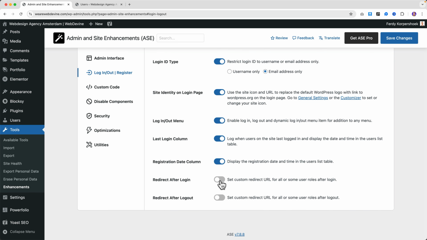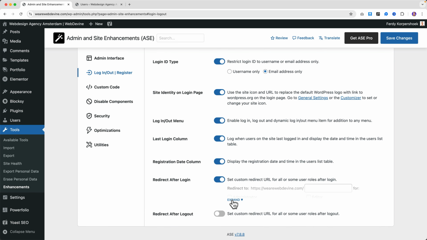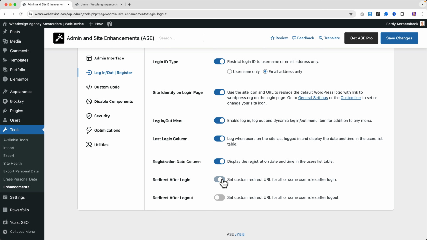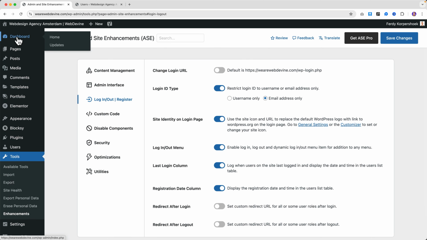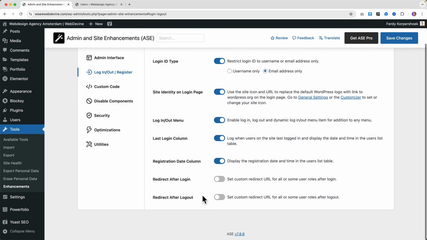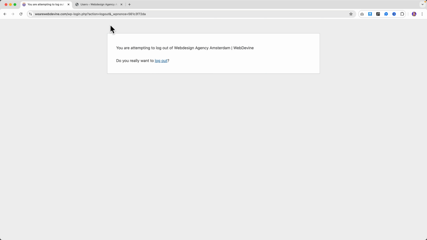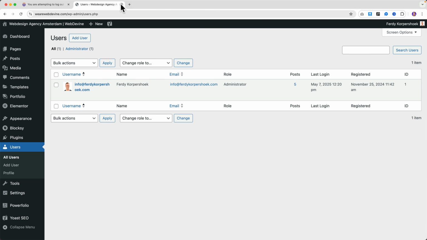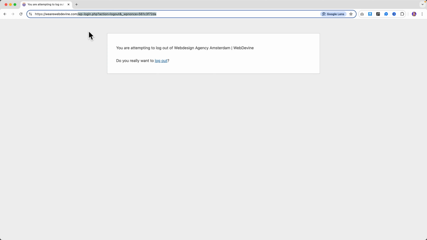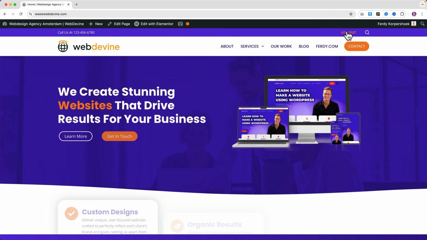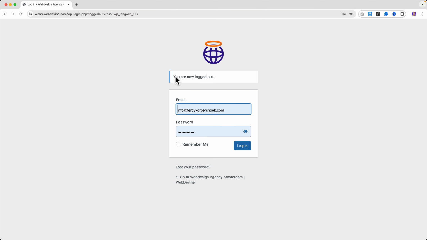Redirection after login. When people log in, you can bring them to another area. I bring them to the dashboard. WordPress does it by default. If people log out, so I log out right now. Wait a minute, what is going on over here? Okay, I log out. Then I go to this page.